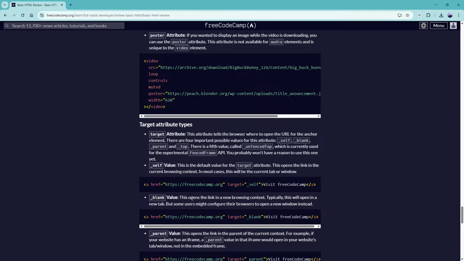Self means the default, the browser's page itself. It opens the link in the current browsing context. In most cases this will be the current tab. Okay, that's self. Blank opens the link in a new browsing context. If you click the link, it will open a new tab. Okay, blank is for the new tab.